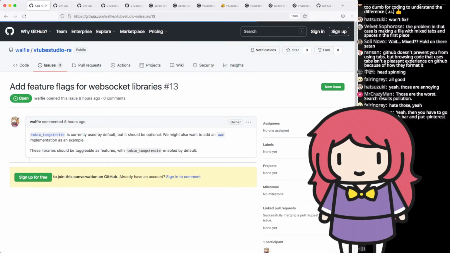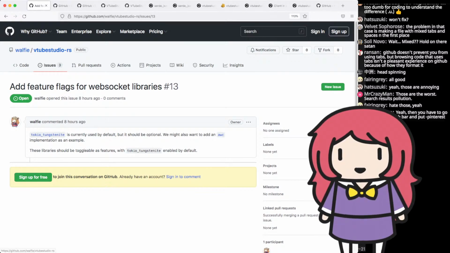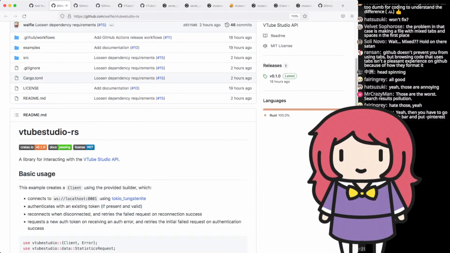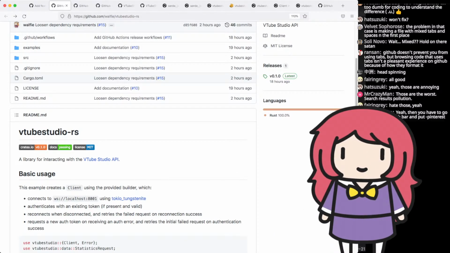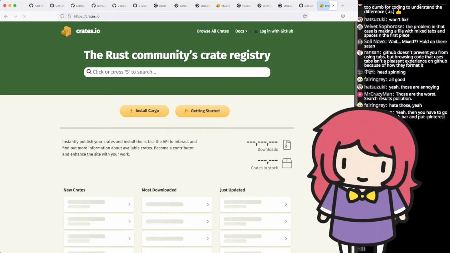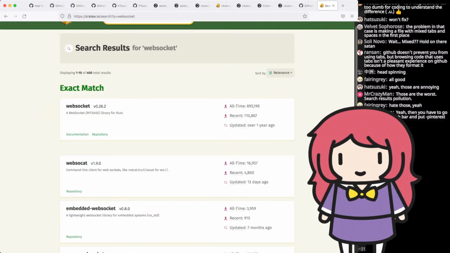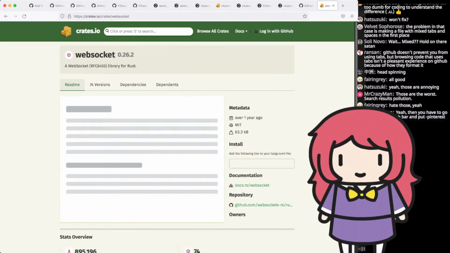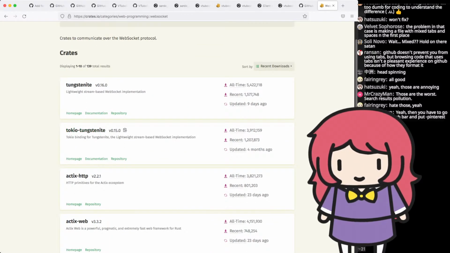Add feature flags for WebSocket libraries. This one is another issue I could work on. Currently in my codebase, I'm supporting one library called Tokio Tungstenite, which is the WebSocket library. There's multiple of them in use on GitHub, or in crates. If you look up WebSocket libraries, sort by relevance. Okay, so there's one that has a lot of downloads. Actually, instead of searching for the name, let's search for the category. So there's Tokio Tungstenite, which is one I'm using.